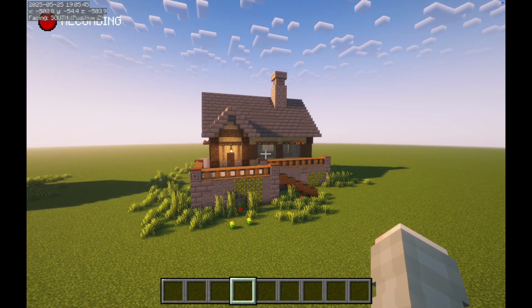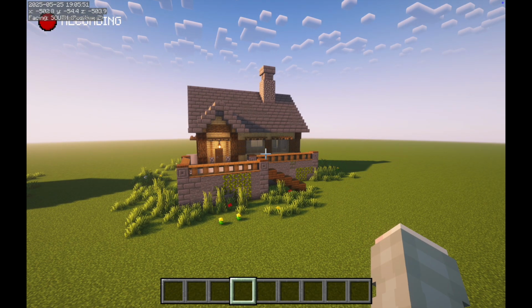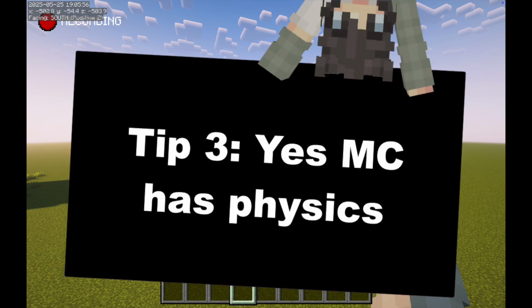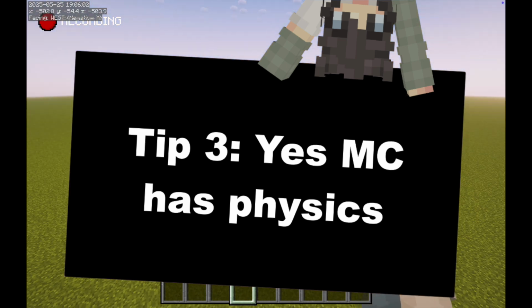And yet, we are still able to build a story and fill in the details based simply on what we see. Remember this when building your own creations. What do I need to have to tell my story? Tip number 3. Yes, Minecraft has physics.